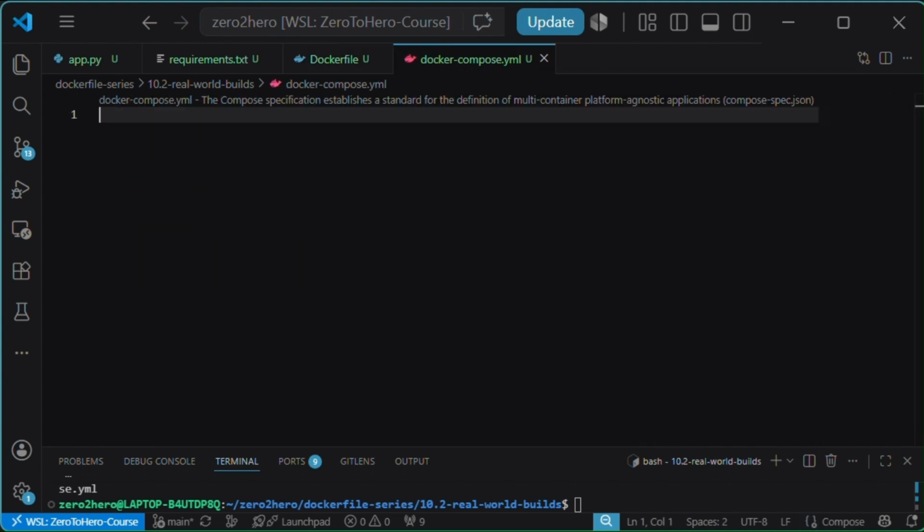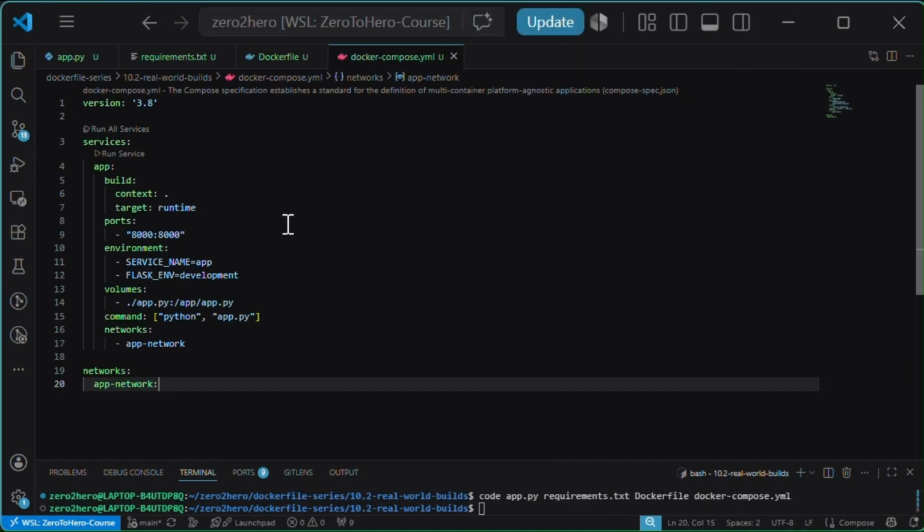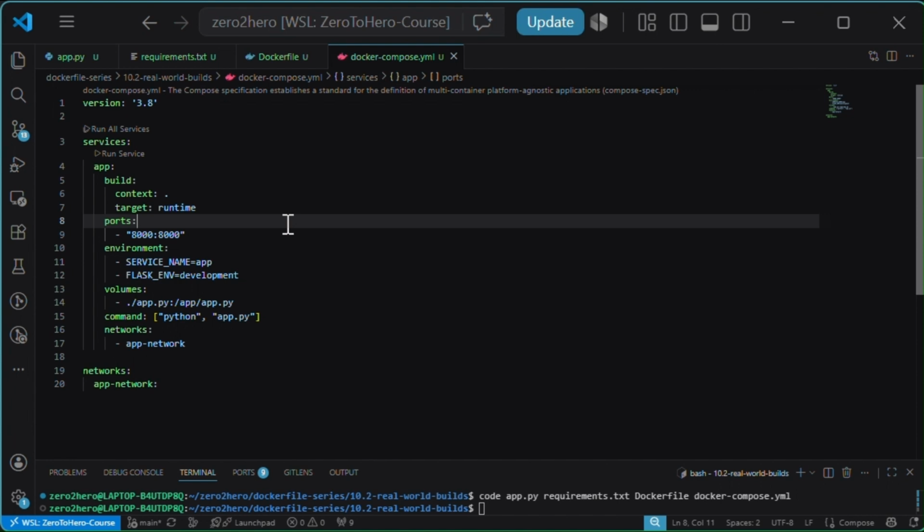Now in the docker-compose.yml file, I'm going to copy and paste the configuration code. You can pause this video and type it manually.